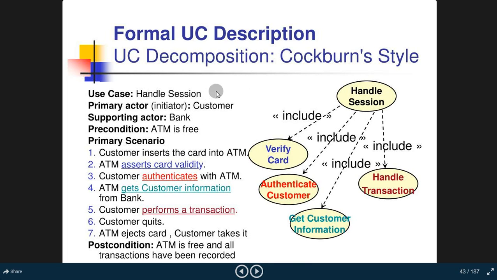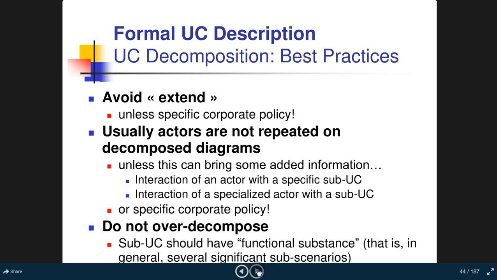Use case, the same thing, Cockburn style, the same process has occurred. Customer inserts the card, asserts the card validity, authentication with ATM, gets customer information from bank, performs a transaction and quits. The same process I explained here.